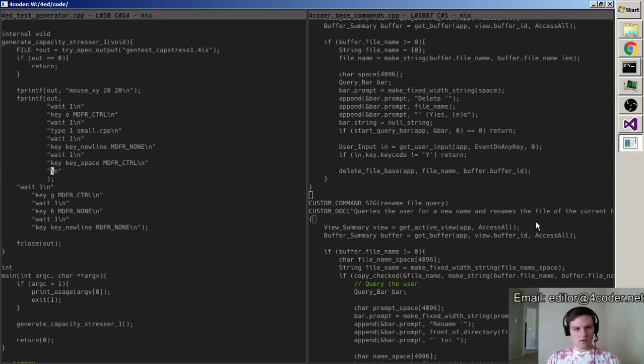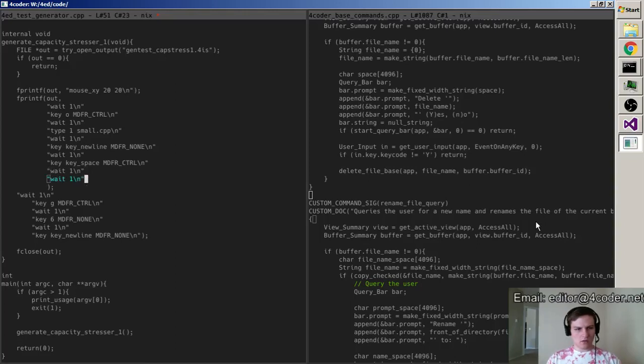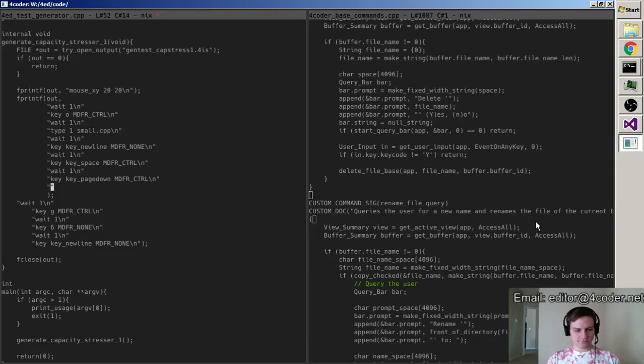And then wait one, go to the end of the file, which we will do with a key end with a control on it. Actually, let's just do a page down with a control on it. Not sure which one I prefer. I prefer page down with a control on it.